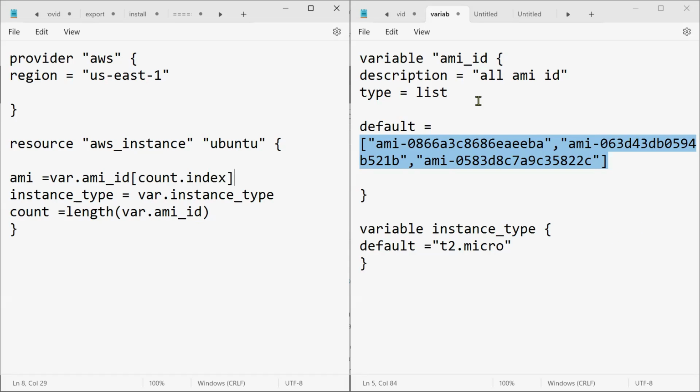First index is 0, right? This is my first index. Once it is done, then move to the second index. Once it is done, move to the third index. How can you do that? Just use something called count dot index. You already know it starts from 0, and it increments the value by 1 using count. Just need to do this.